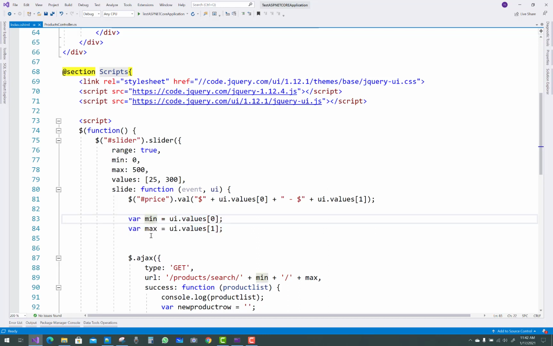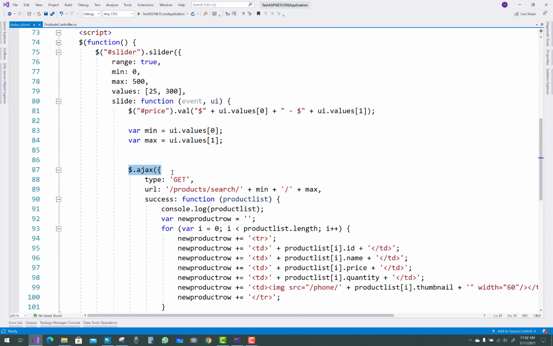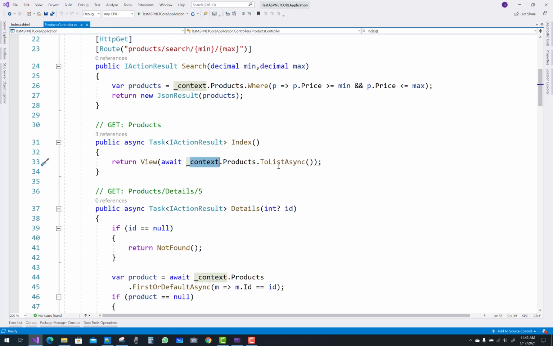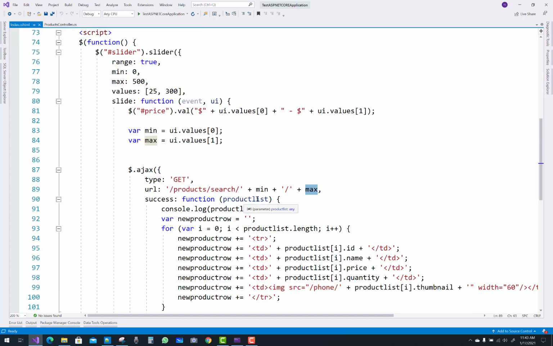After that, take the slider's minimum and maximum values into variables, min and max, and call the ajax function. With $.ajax, the type is GET, and the URL is products/search/min/max. In the products controller, we have a Search method, but you must use attribute routing: Route products, search is the method name, and min and max in curly braces, decimal minimum value and decimal maximum value, which come from your slider.